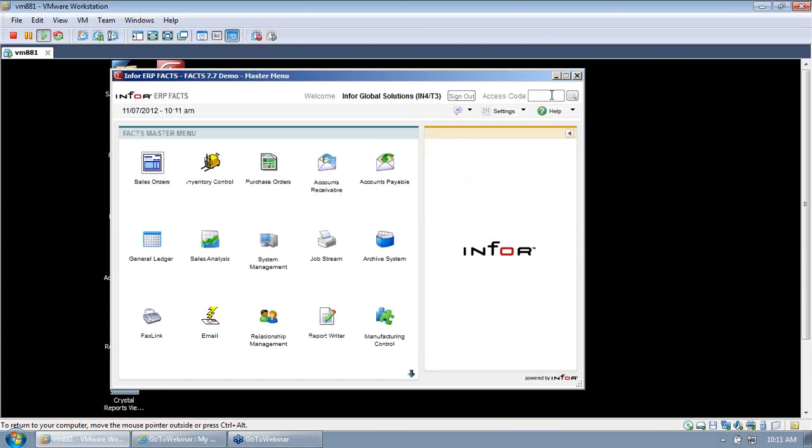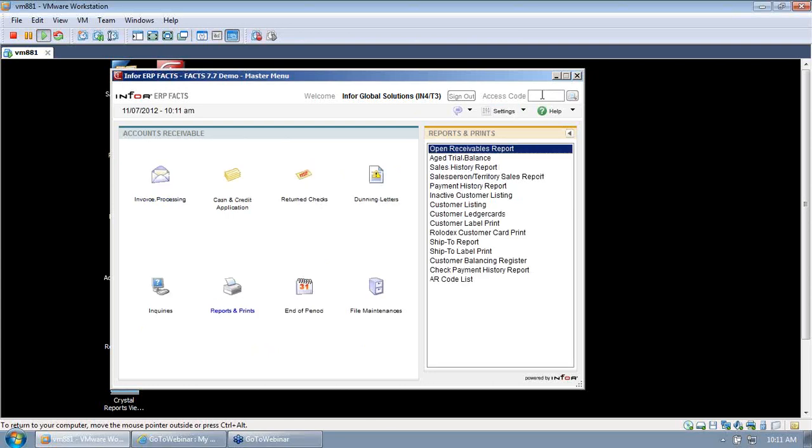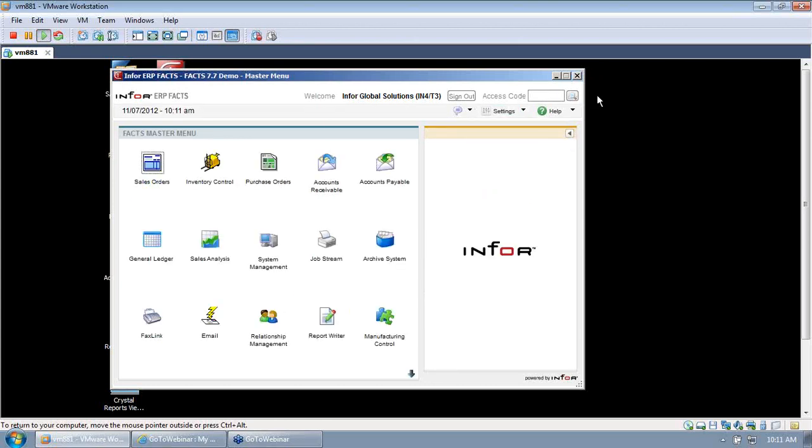If I know the codes, I can enter them in here. So for example, if I put in AP and I press enter, you can see I'm directly in the accounts payable mode. If I put in APR, you can see I went directly to the reports. So again, we can use that information to go through.